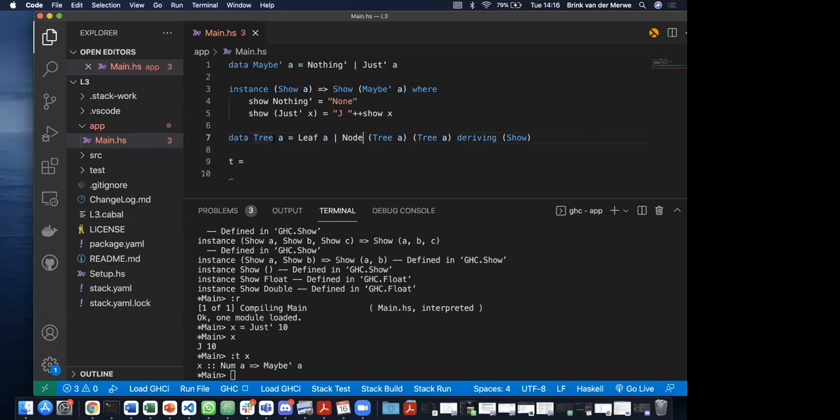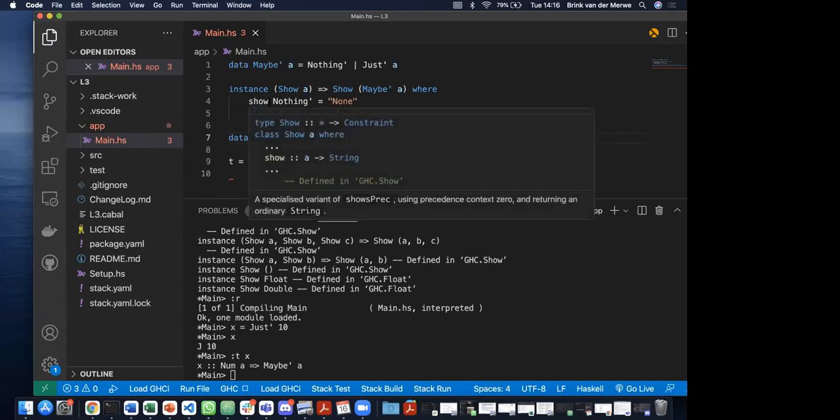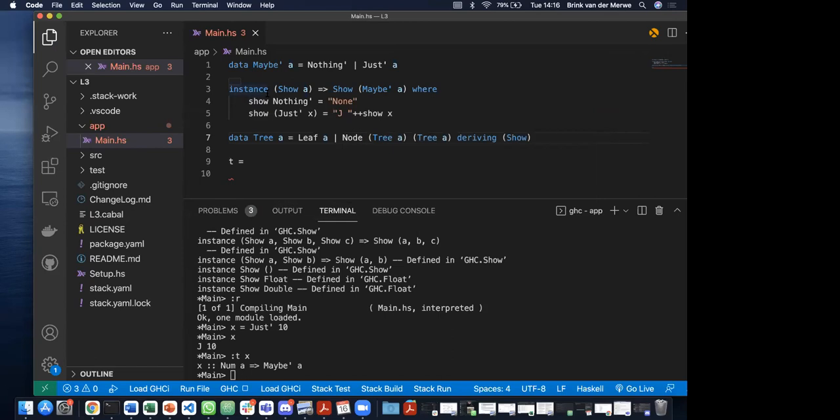So a tree is, what a tree is, either it's a leaf with some value a, could be an integer, string, anything. Or it's a node which contains a left subtree and a right subtree. And the deriving show part is just telling the Haskell compiler, I'm not going to implement show now. I'll leave it over to you to do the toString implementation. And what it will do is it will just print out leaf and do the toString of a, or it will just print out node and then do recursively the toString of this part and the right subtree.